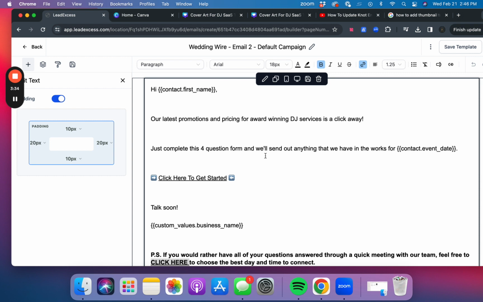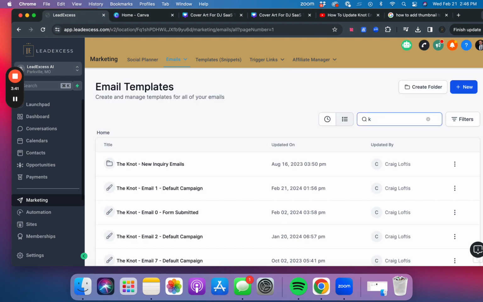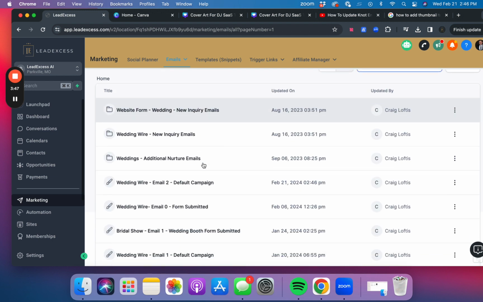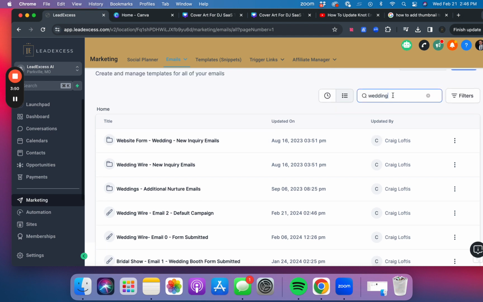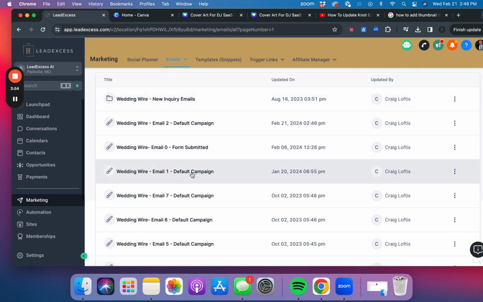So once again, just a quick recap: WeddingWire email 2 default campaign, and WeddingWire email 1 default campaign are not currently being used, but they may be used in the future if WeddingWire changes their formatting on their site. So if you want to change those now, you can. If not, no big deal.